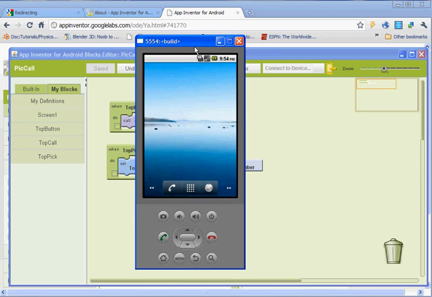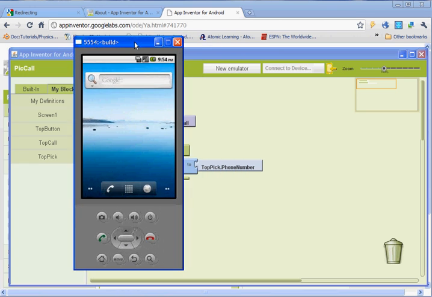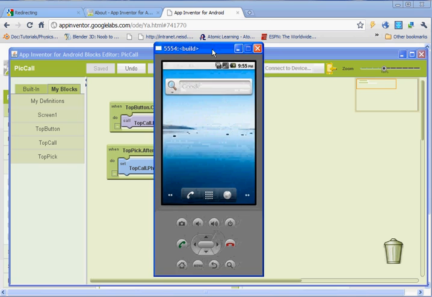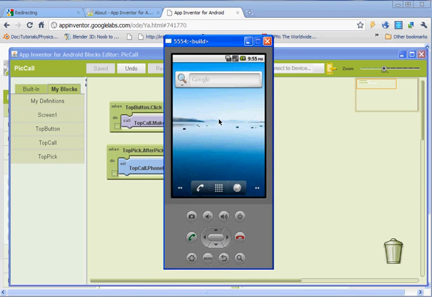If you have an Android phone, which is really cool, you can actually load up your app on there that you've made. But for right now, we're just going to connect to this emulator and test out our application that we made. And once this thing loads here, we're going to see our application come up.